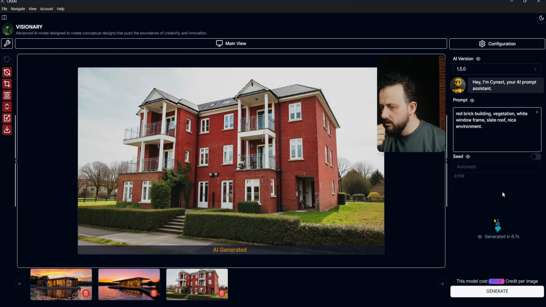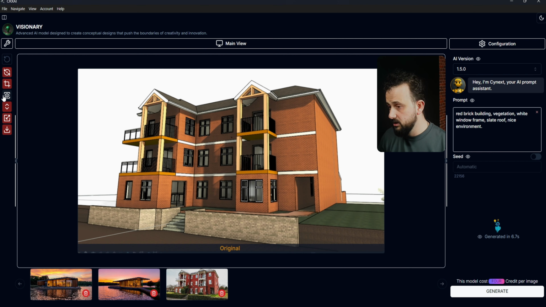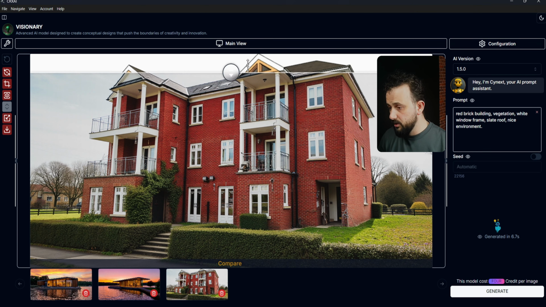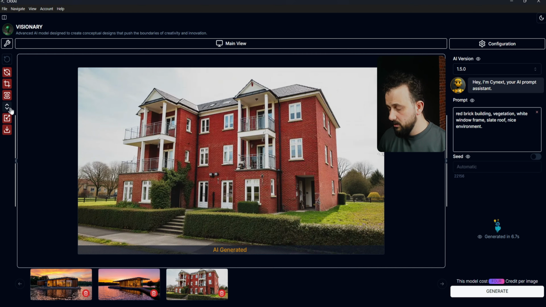And that would generate something like this, which is really nice. If you go back and forth, you can compare the old and the new. Or you could even go and upscale the image if you like it. You can also download the image from here. So I'm just going to go and download this.